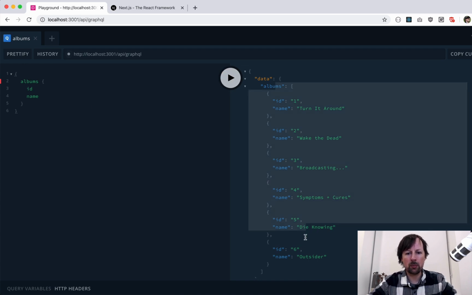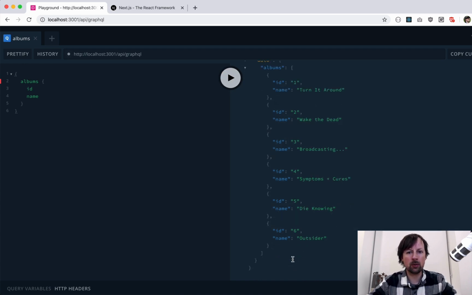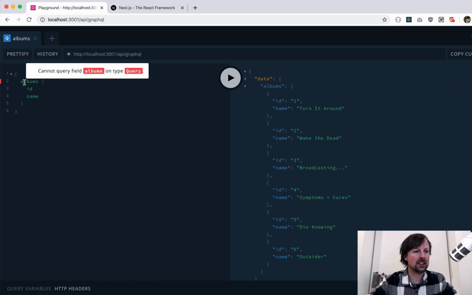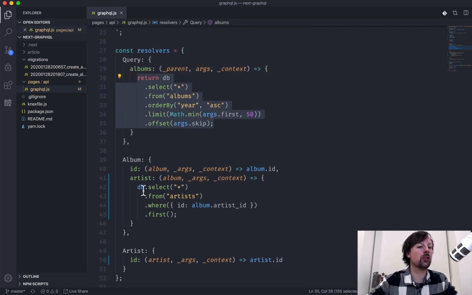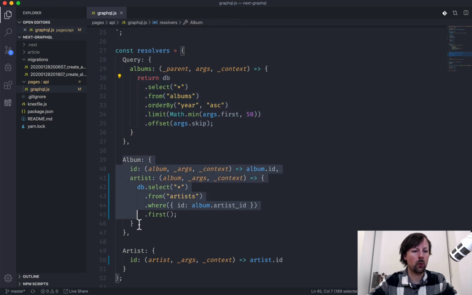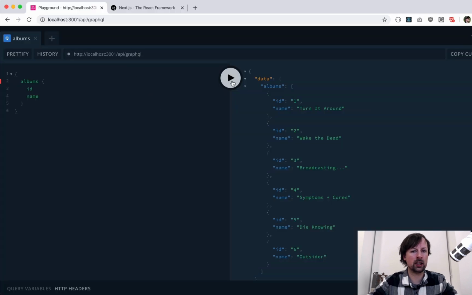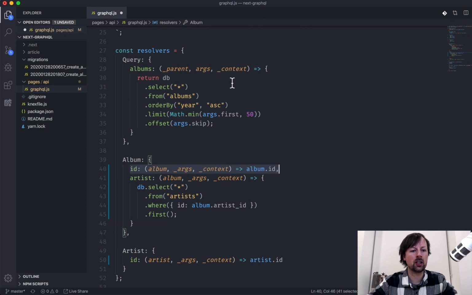So we are pulling all of the albums. If we look at this, we're asking for albums, so we would go to the albums resolver, which is querying all the albums. And then how do we resolve each album? We've got this album resolver here. I defined an ID one, but as I said, we can probably delete that and nothing happens. So feel free, but this is just to give an example of how to build a resolver.